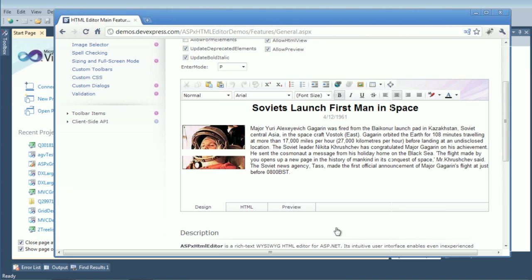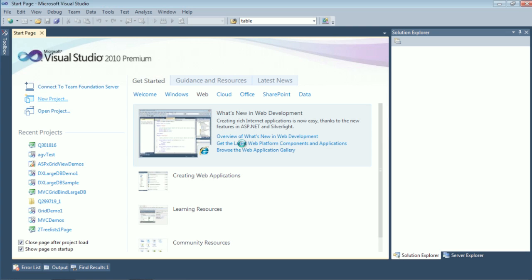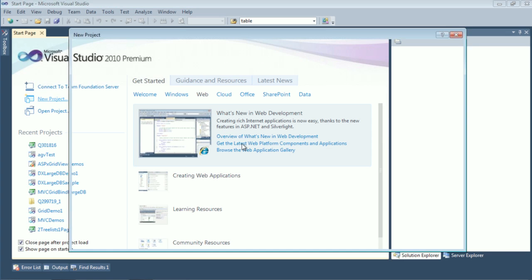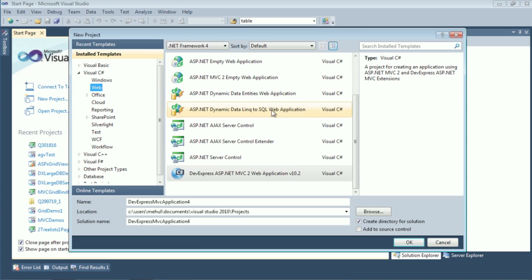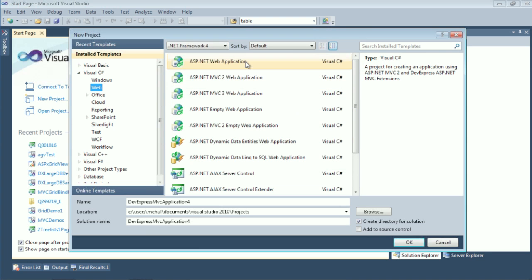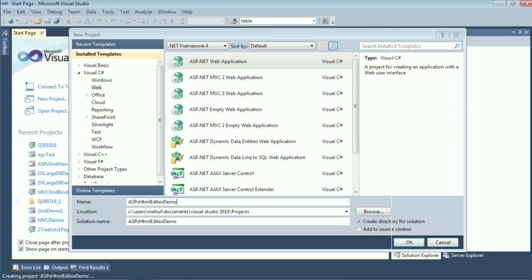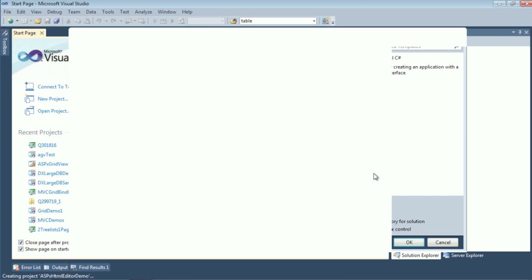So let's get started. Now I'm just going to start right away with a new project, an ASP.NET project. And I'll use .NET Framework 4, and we'll just call this ASPxHtmlEditor demo. Now while that's getting created, I will give you some of the background of the HTML editor.